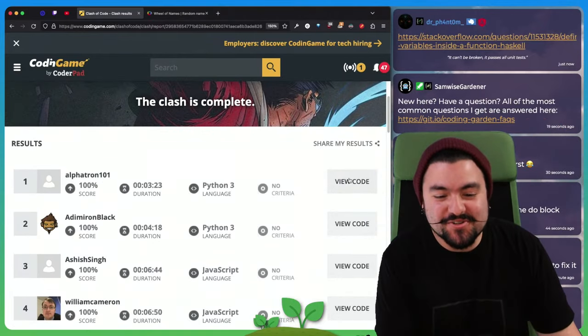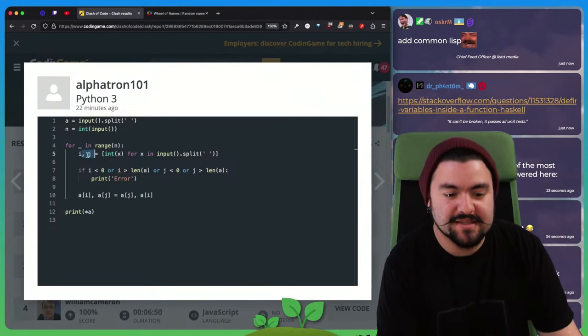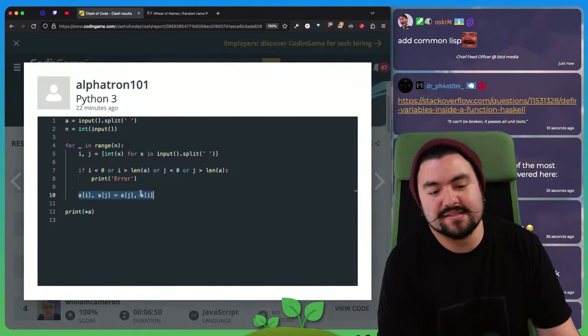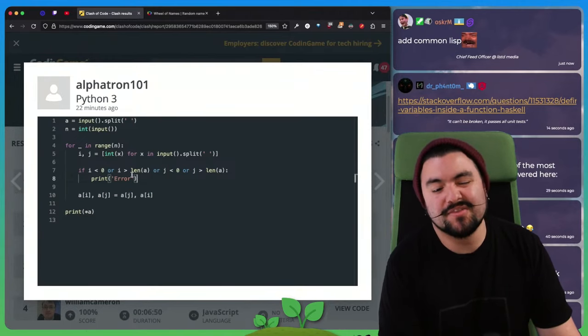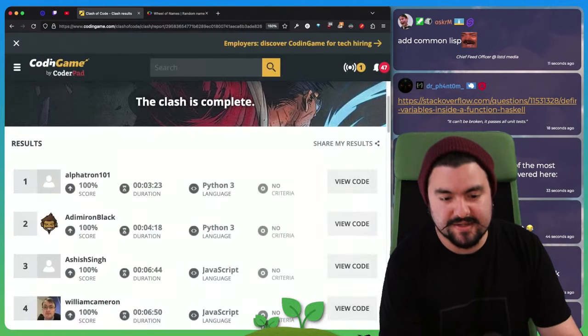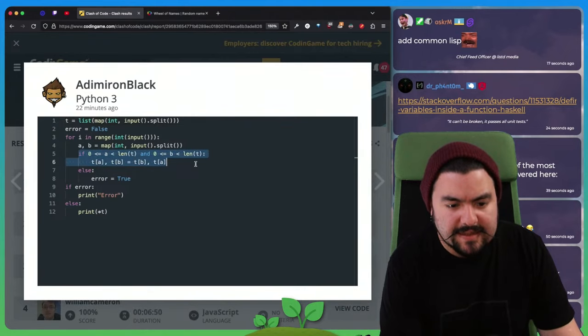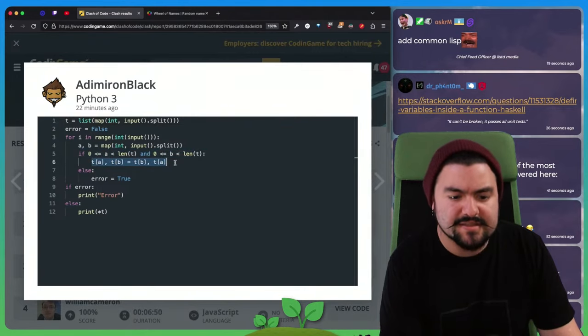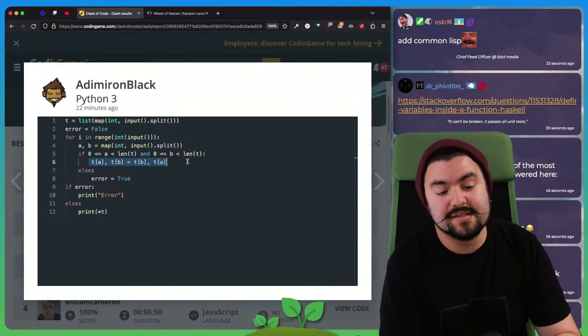But let's see. So Albatron did it with Python. They iterate over each of the inputs. They get the two swaps, and then they do the classic swap, and then print the list itself. And then you had the case where if the indices were greater than the list, you'd print an error. Easy. Admiron, similar idea. Swap it using this syntax. This is interesting. It looks close to destructuring assignment in JavaScript for swapping.